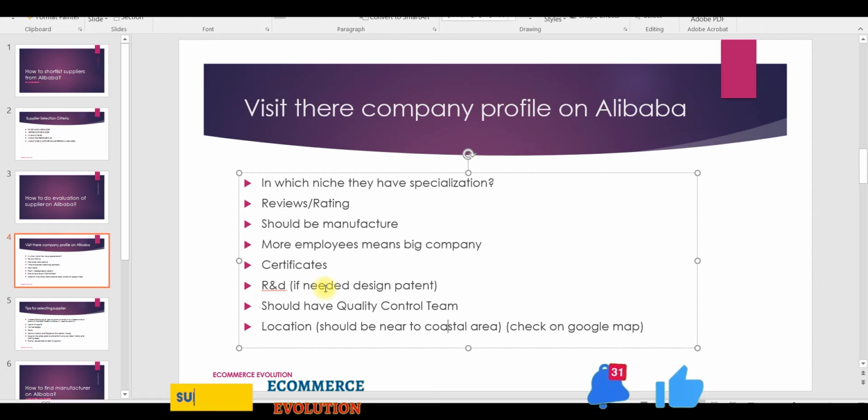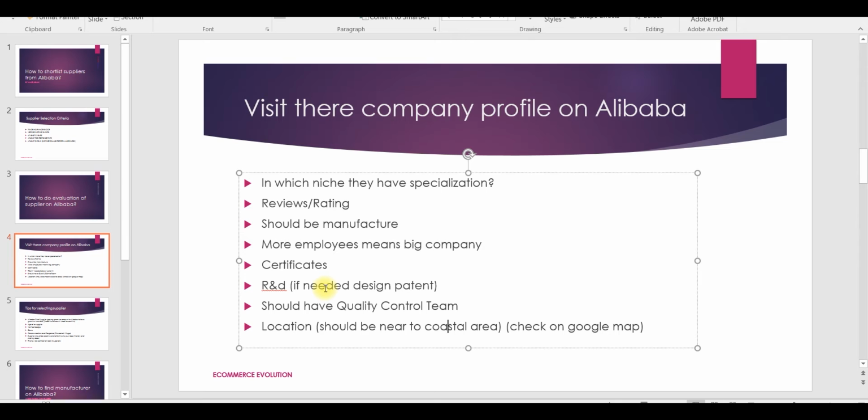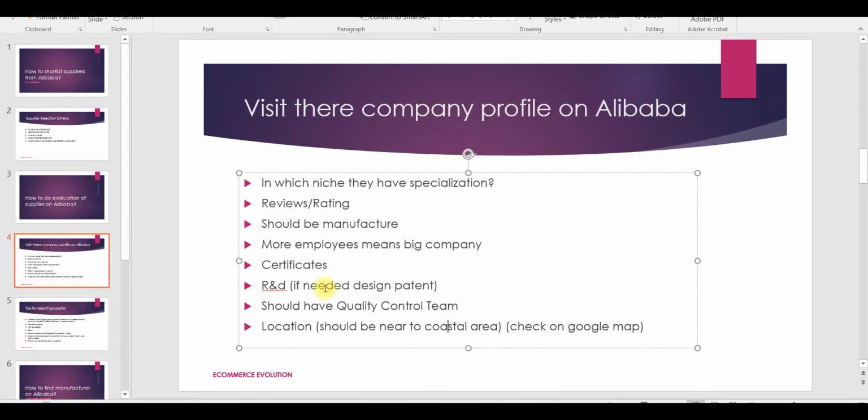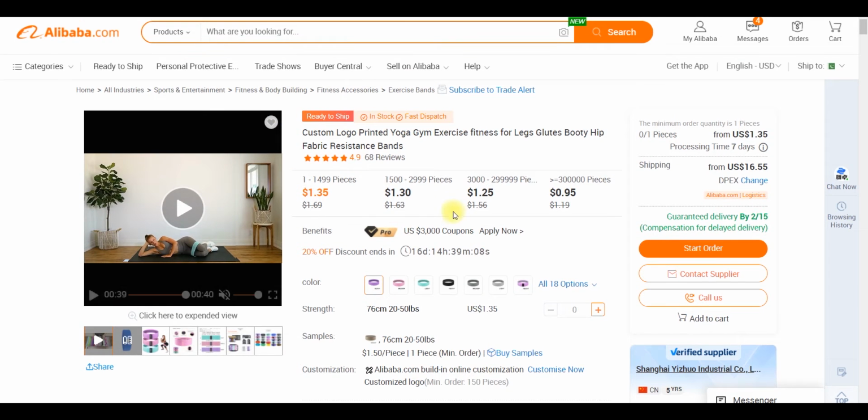So what's the basic reason behind this? The reason behind the coastal area is that we will be saving a good amount of money in transportation. If the supplier is somewhere far away from the coastal area, we will need to take those goods from that area to the coastal area, and then we will have to ship them to the USA or UK. So if we get a supplier near the coastal area, it's a good option to choose that supplier. Let's go visit the Alibaba profile of that company.